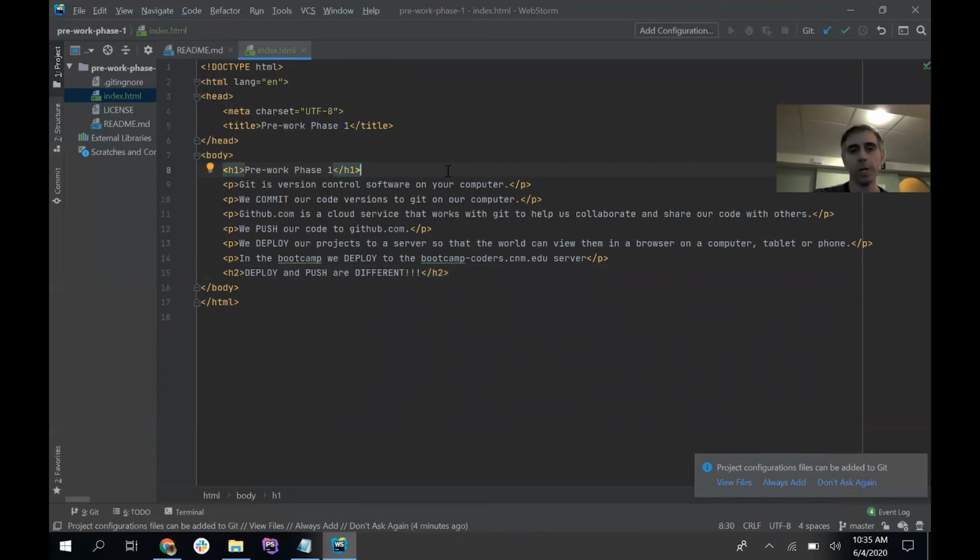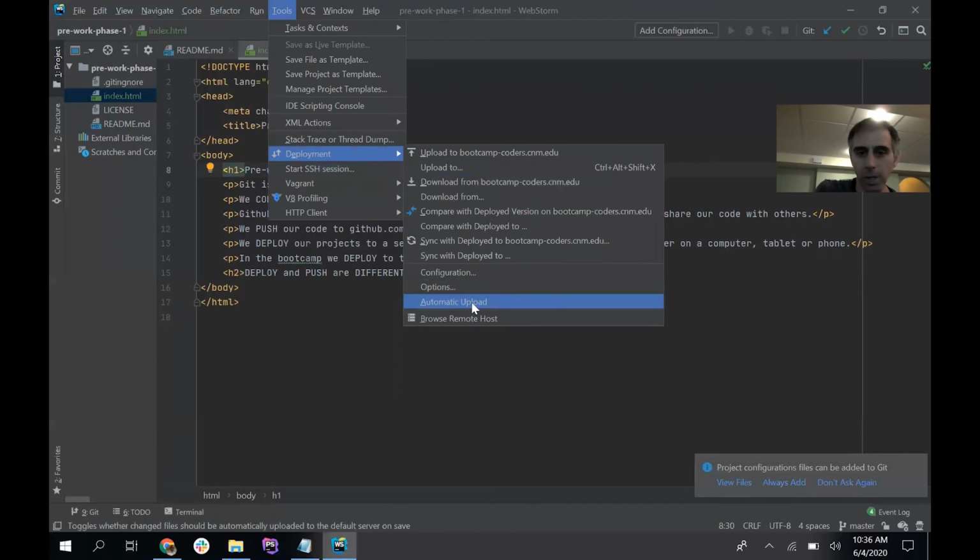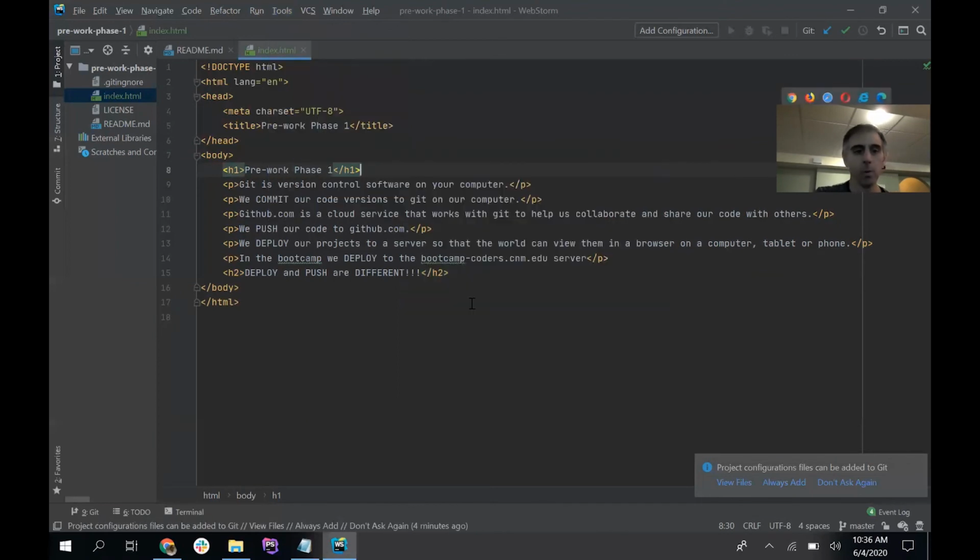Now we have created this project. Let's get this deployed up to the server. So we can set up our configuration already. Let's go to Tools, Deployment, and we're going to click on Automatic Upload. That will automatically upload our project to the server when we make changes.